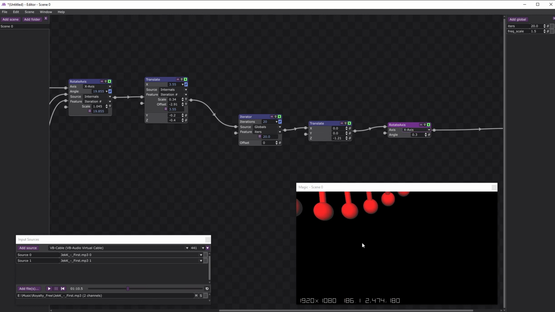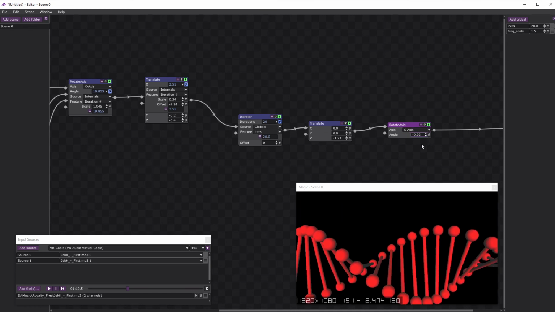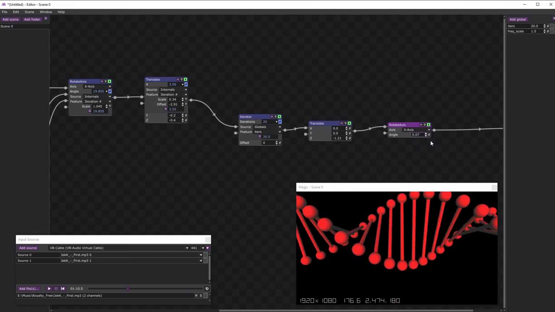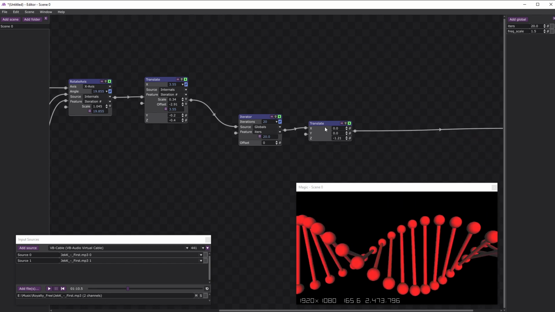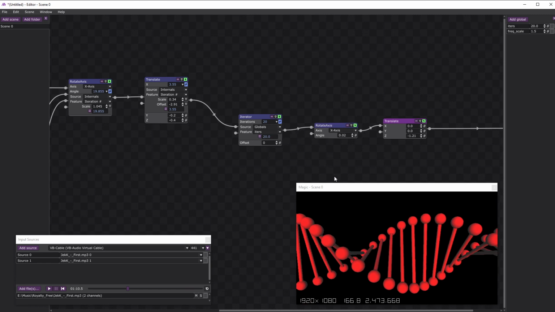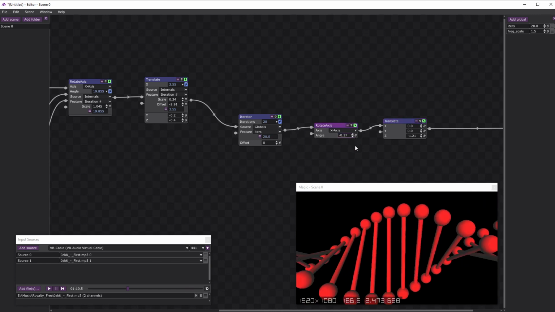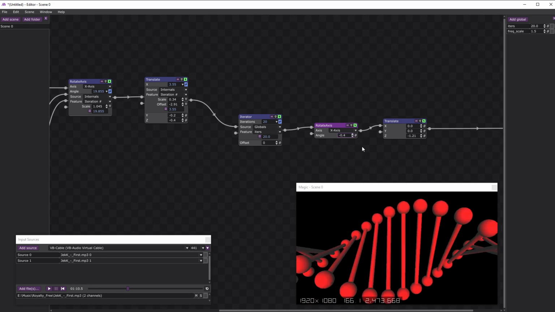Now, the reason this is playing, let's do it more slowly so we can see. The reason this is because we've already translated it. We really need to translate after we do the rotate. So let's cut that rotation and paste it in before the translate. All right, so now we're rotating on the Y-axis.